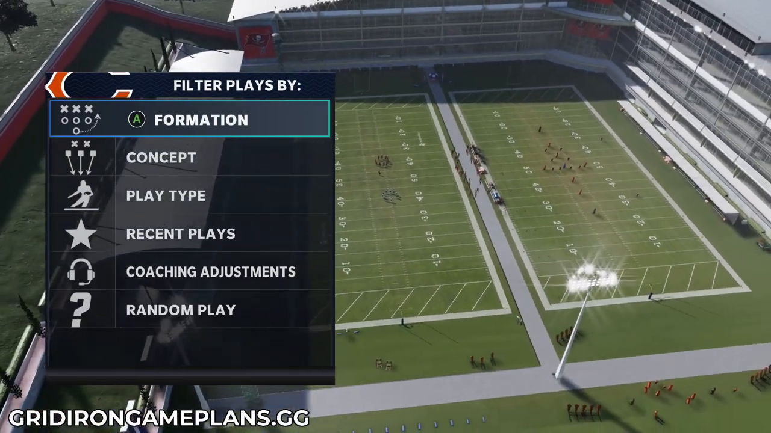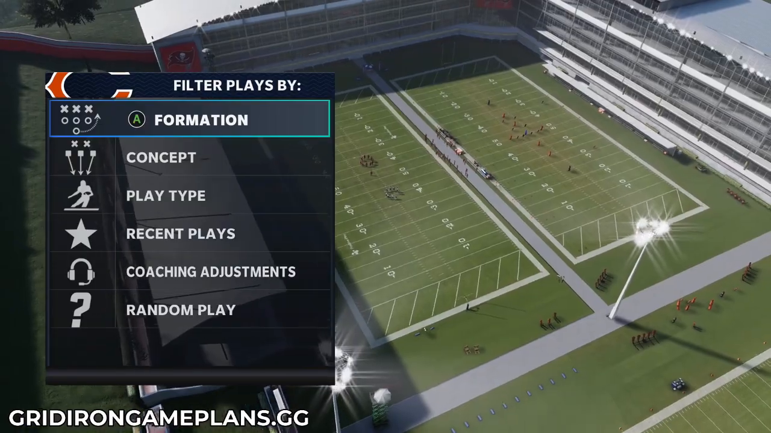In today's video, we're going to show you guys how to optimize your Mable coverage and shut down those pesky sideline flooding concepts.